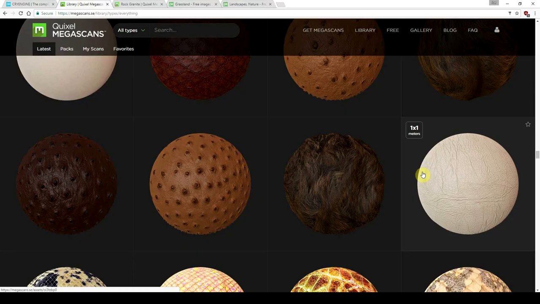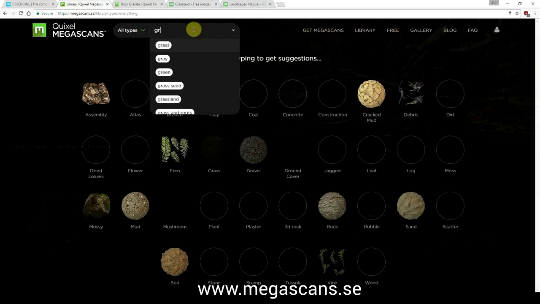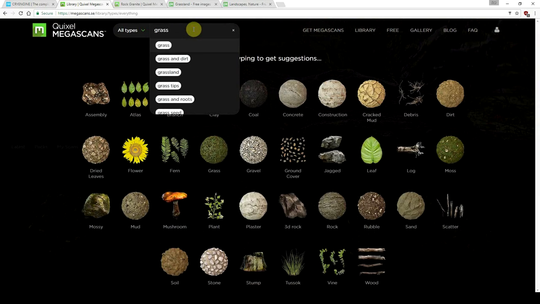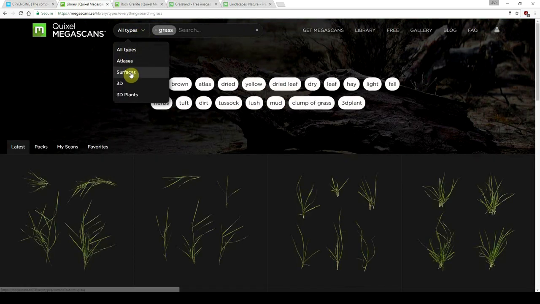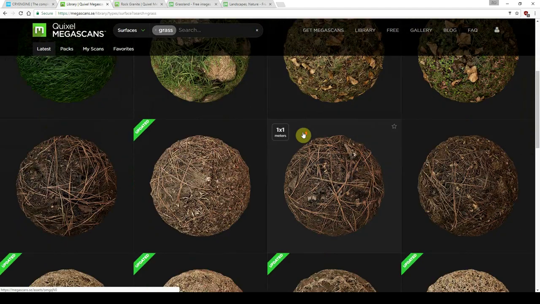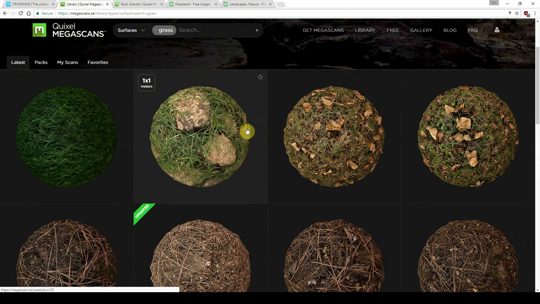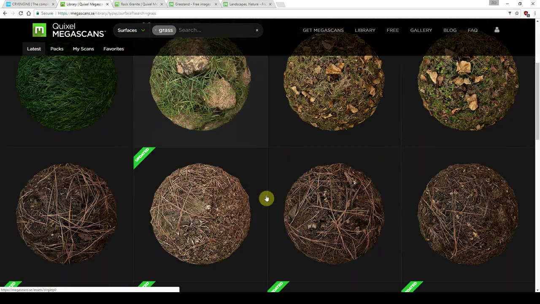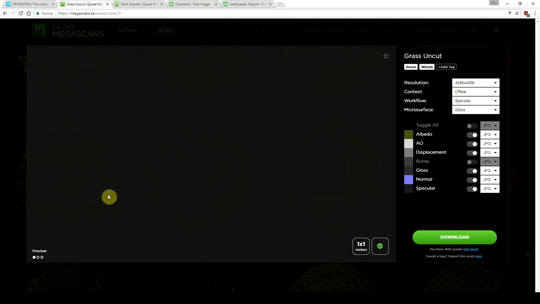Here we go. So the first thing you're going to want to do is navigate to the Megascans website at www.megascans.se. And here we can start looking for assets. I'm just typing grass into the search bar, and I'm just going to switch the type to surfaces. So these are all the various grass type surfaces. Each one of these comes with a displacement map, so you can see the sort of bumpiness on the side of the sphere renders here. Yeah, this one looks quite interesting.